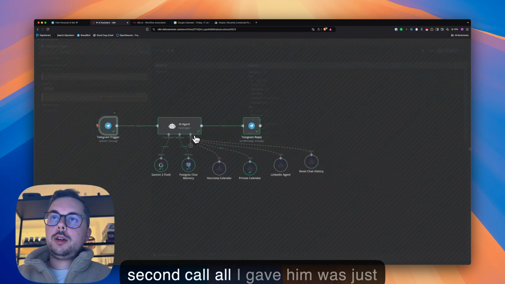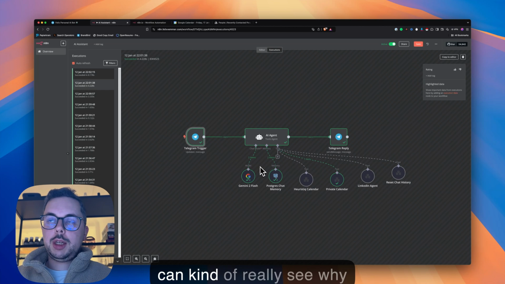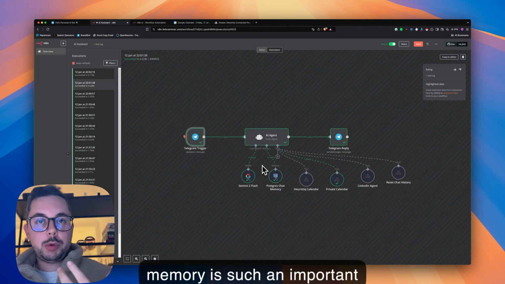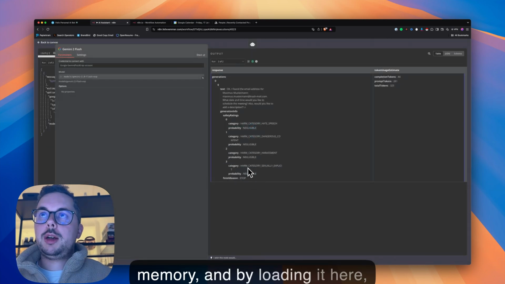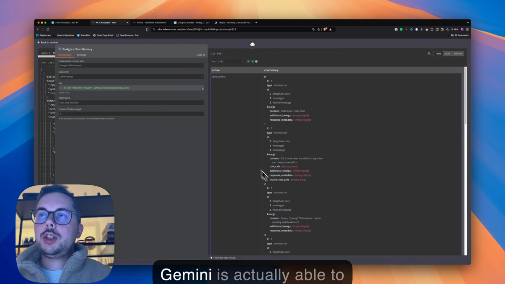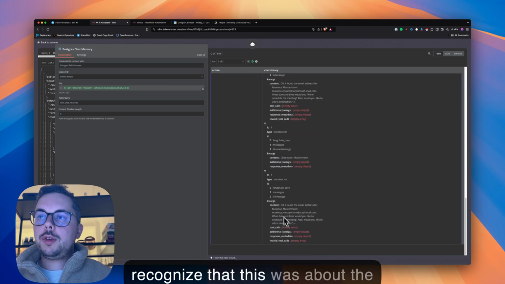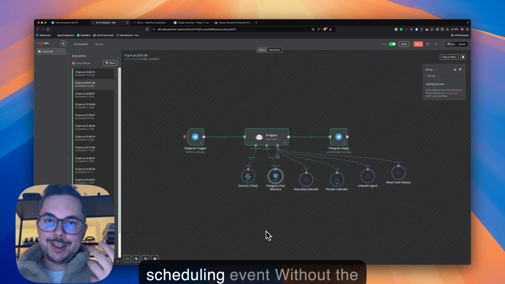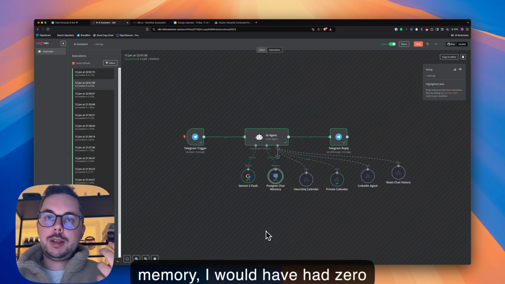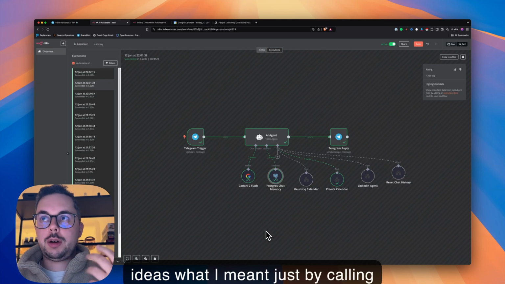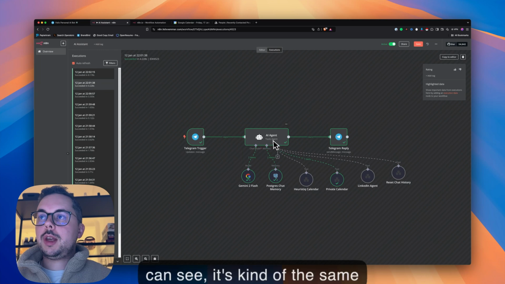And for the second call, all I gave him was just the name Musterman. And here we can really see why memory is such an important feature for agents. With the memory and by loading it here, Gemini is actually able to recognize that this was about the scheduling event. Without the memory, it would have had zero idea what I meant just by calling the name. So then again, as we can see, the same thing is happening.